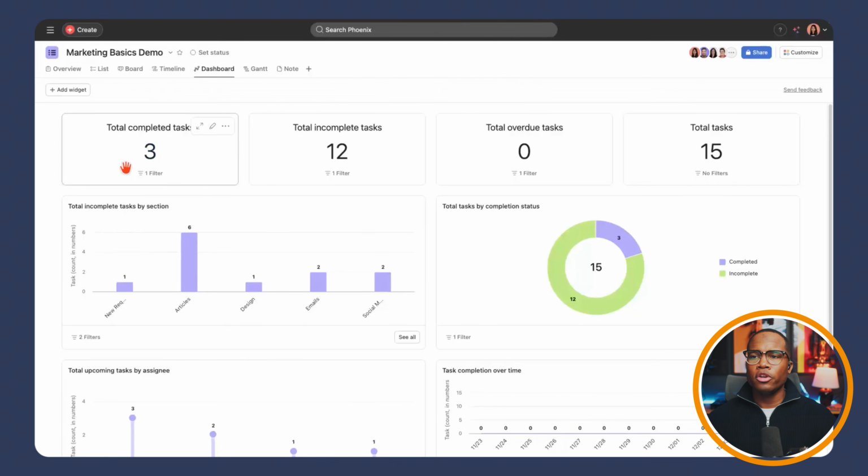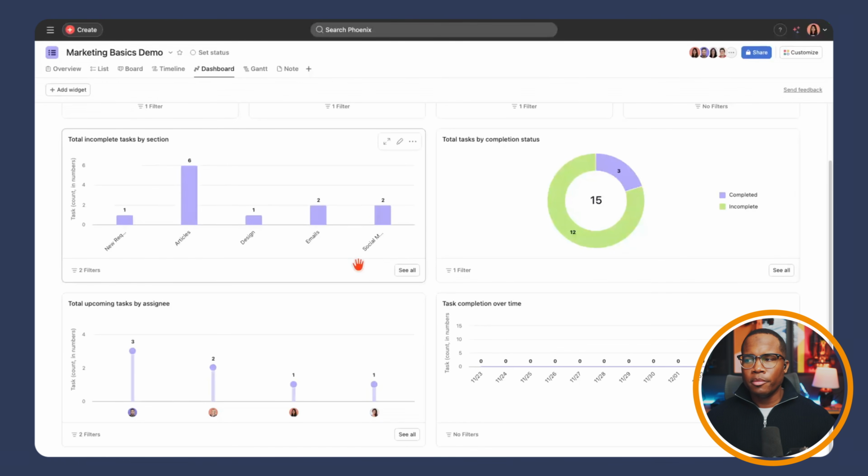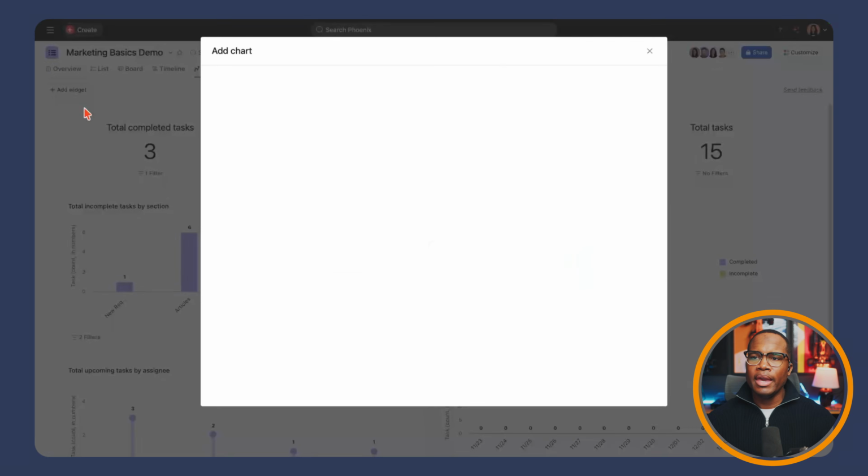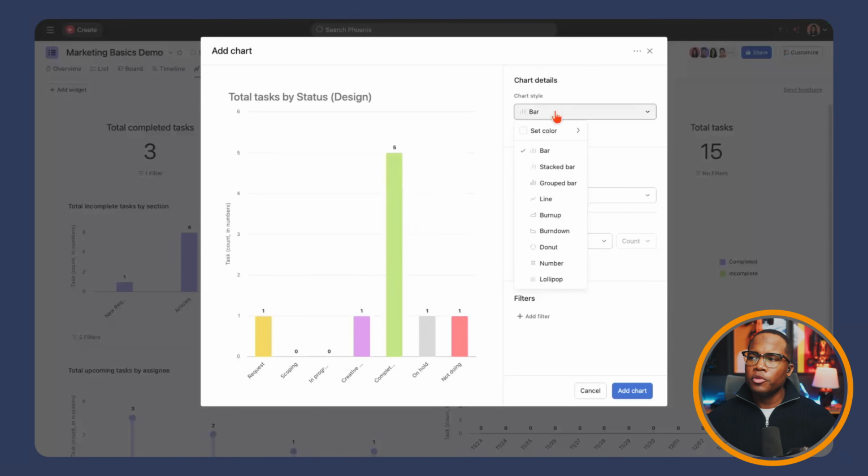And so by default, you're getting your total number of tasks, incomplete tasks, overdue tasks, total tasks, and whatever else you want really. But as you remember, we created some custom fields. So now we want to be able to see the types of work that are in our project and the status of those different pieces of work. And so rather than using one of the defaults, which are great, by the way, we can go and we can add a widget and add a chart here. And so we have the option to create bar charts, stack bar charts, group bar charts, line, burn up, burn down, donut, number, and lollipop charts here in Asana.